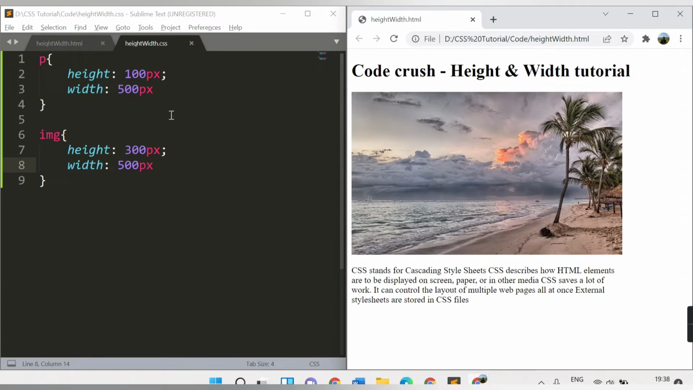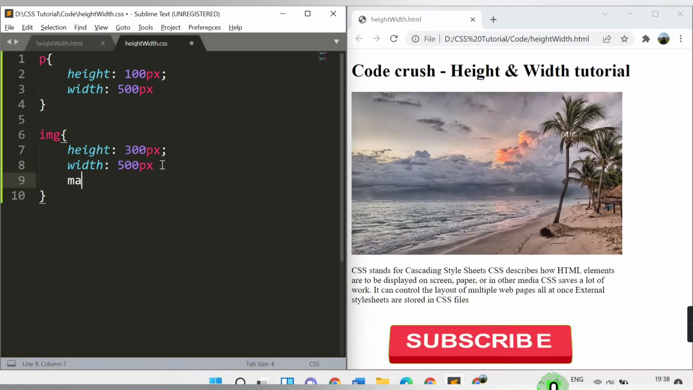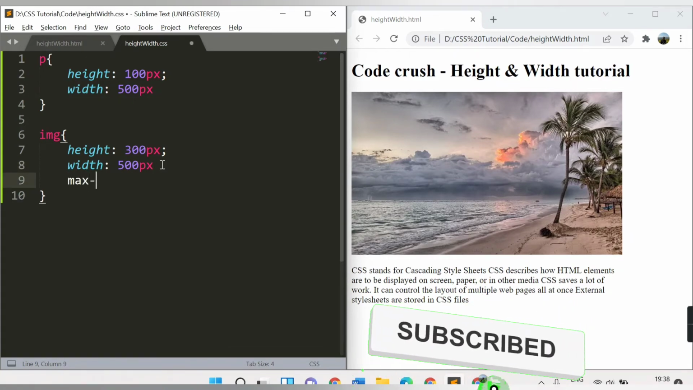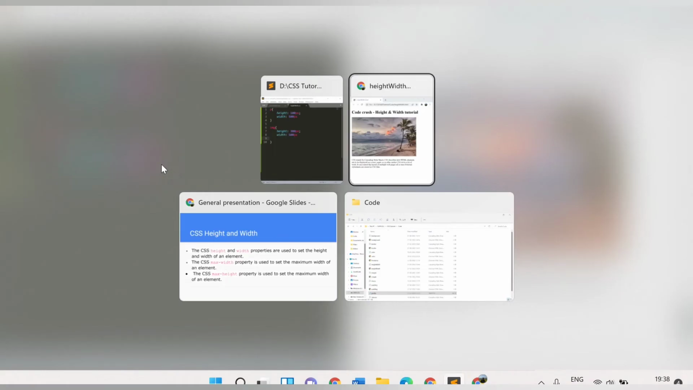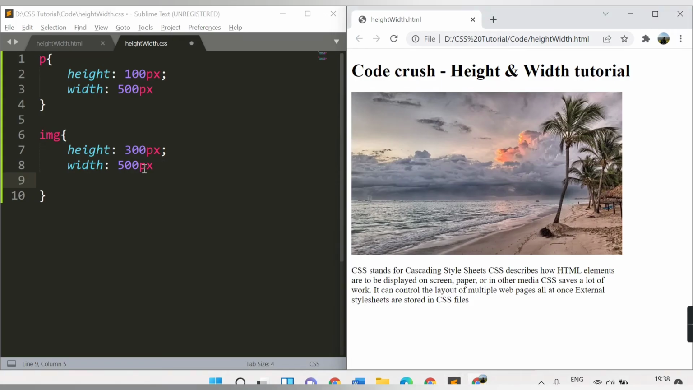The other properties that we want to learn are max-width and max-height. Let's say here I provide max-width. You need to provide a semicolon if you are trying to have multiple properties. So max-width allowed is 400 pixel and you have provided the width as 500 pixel. What it will do is take the 400 pixel only, not 500 pixel.